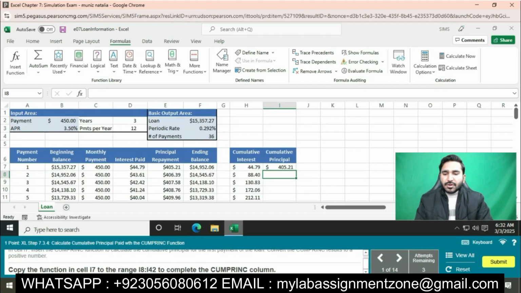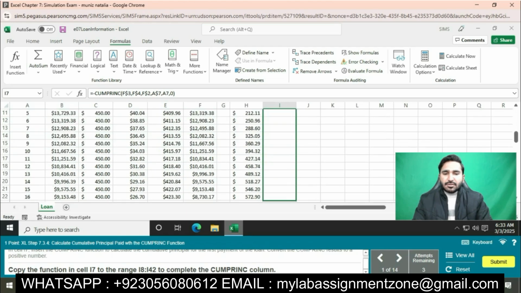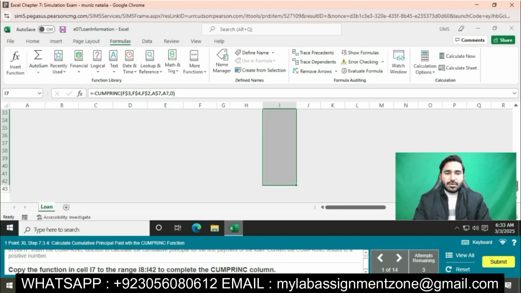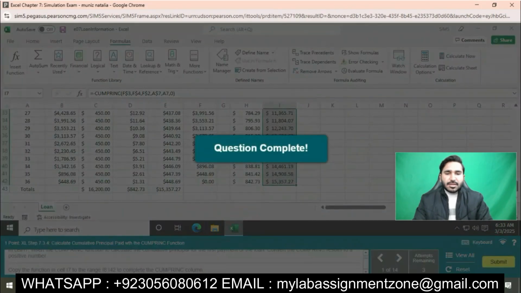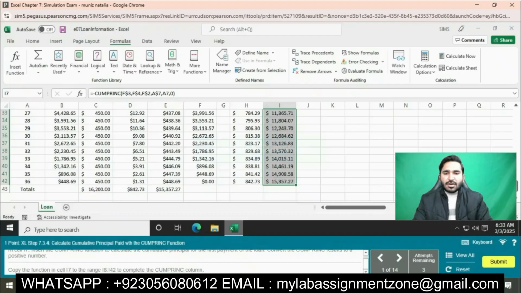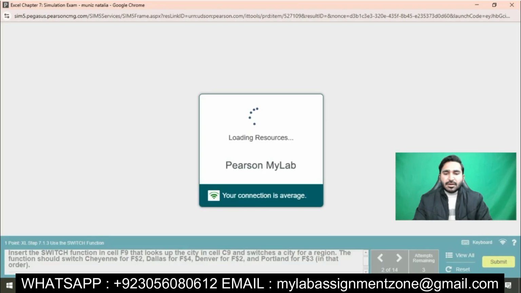Now copy the function in cell I7 to the range I8 to I42. We will copy the range from cell I7 to I8 to I42. Okay, this question is completed. Now I am going to do the next question of this exam.